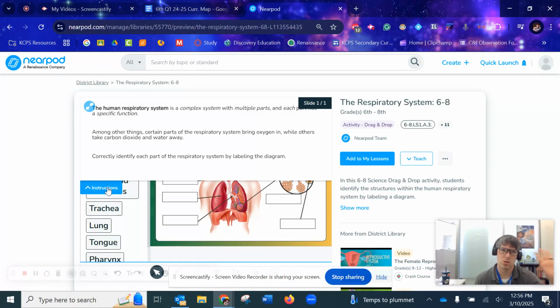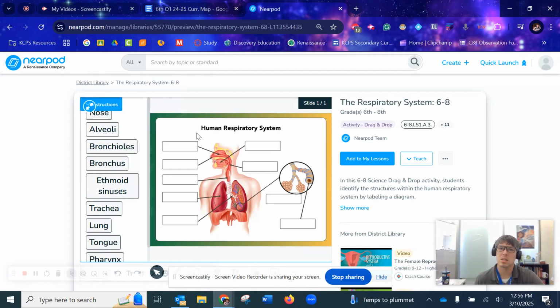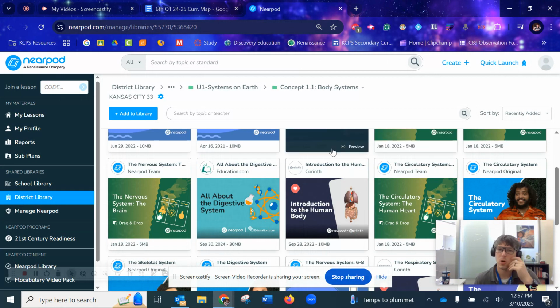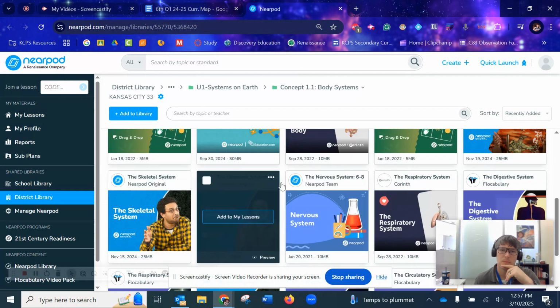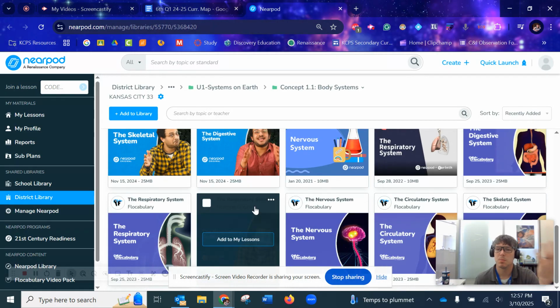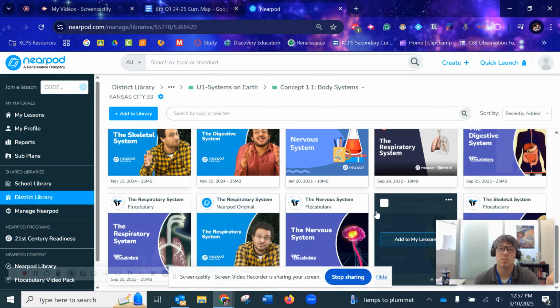If I move the instructions up, students would just be asked to label the different parts of the respiratory system. So super interactive, kind of cool. Again, you can add it to tweak it however you want. And then the last one are videos. There's plenty of videos. Some are Nearpod originals. Some are actually vocabulary. So vocabulary is built into this system as well.